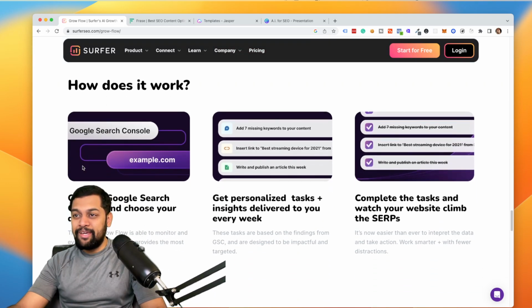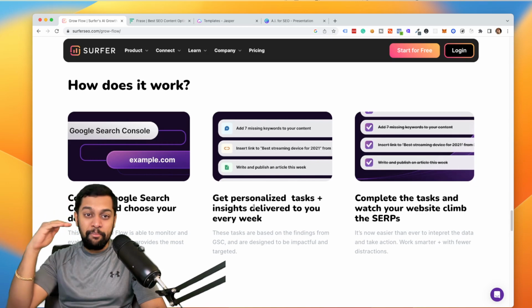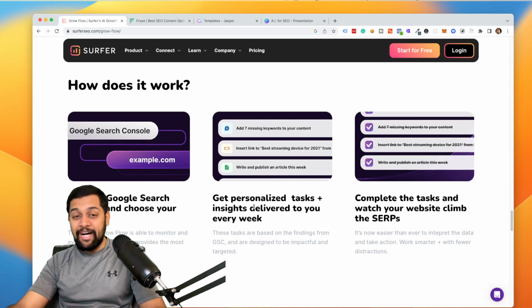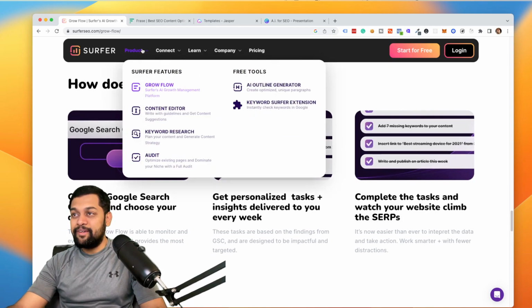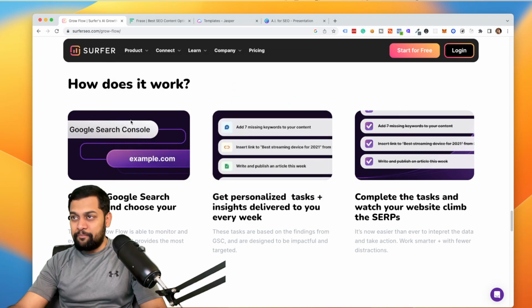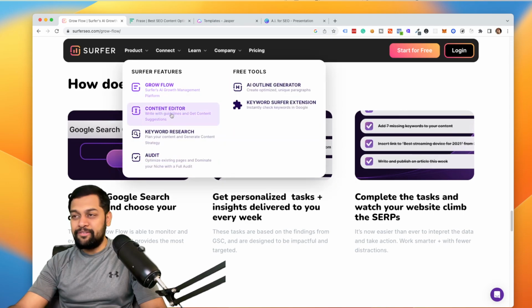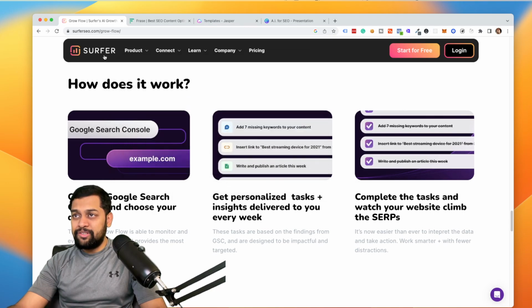And what they're saying is you just need to connect it to your Google Search Console and choose your domain, and it's going to give you a list of step by step tasks that you need to take to enhance it. So they have a bunch of other tools, AI outline generator, content editor. This is pretty standard. They have keyword research and auditing. So I like this tool. It's pretty good. I've used it. So take a look at it. They say that they use AI pretty significantly.